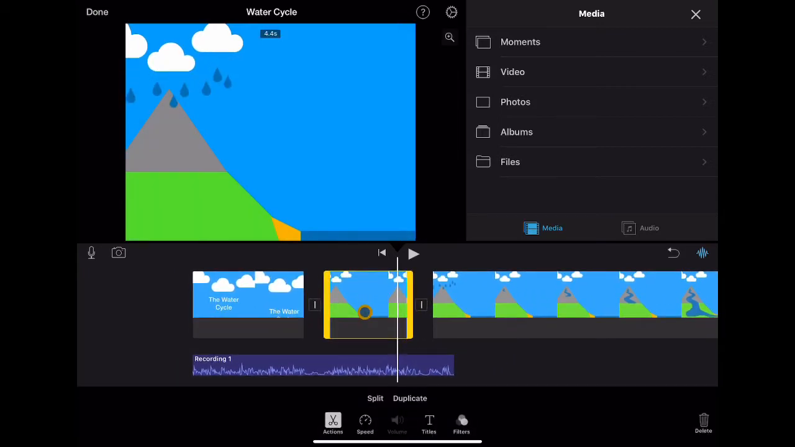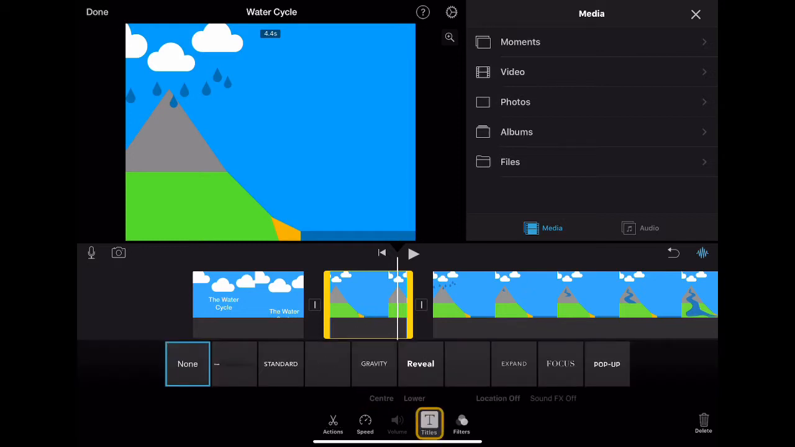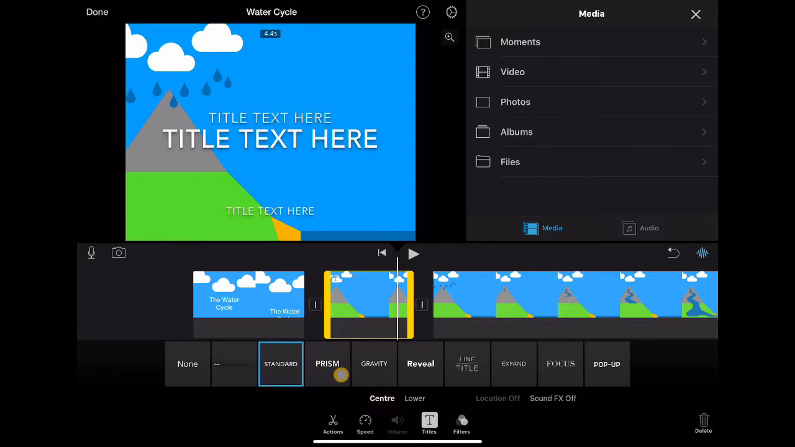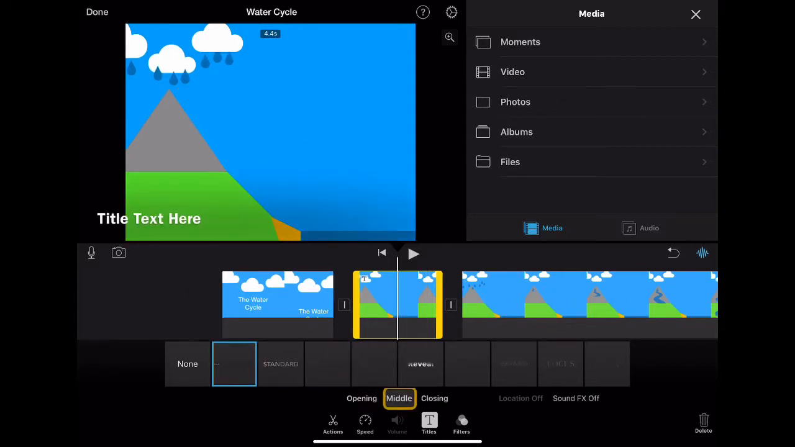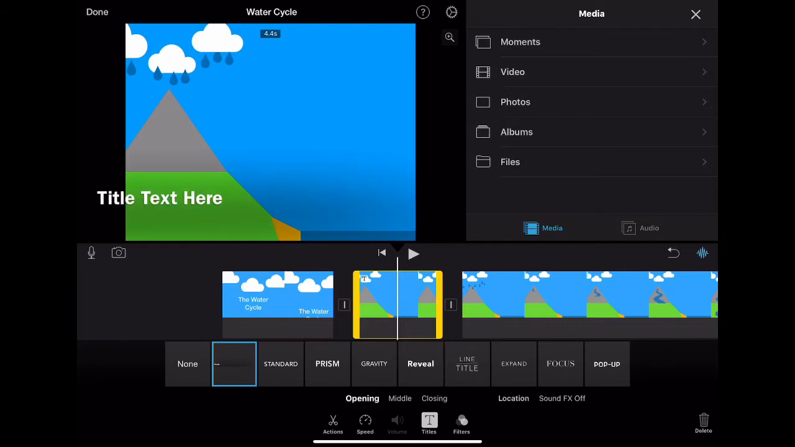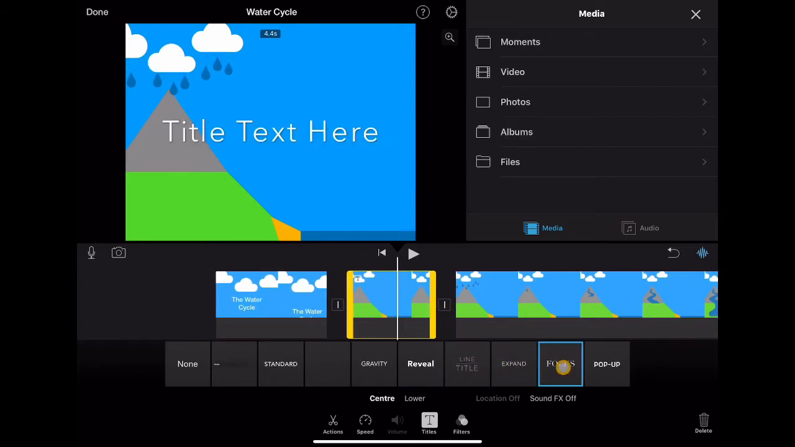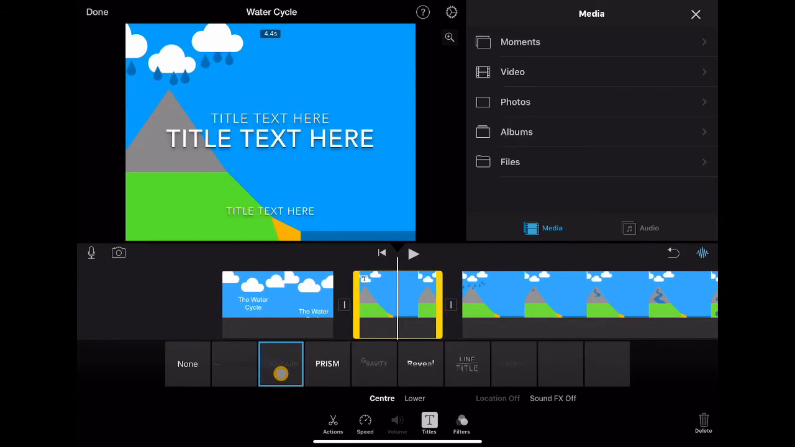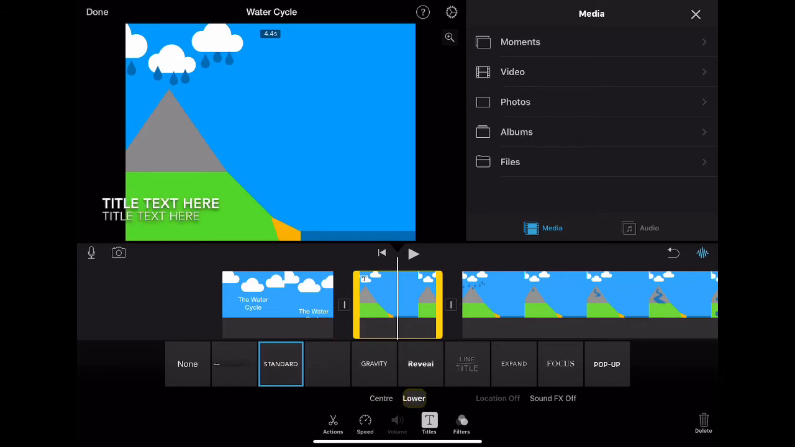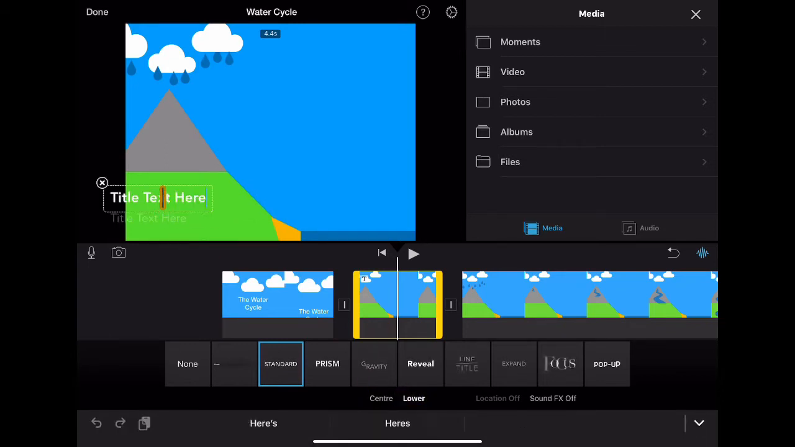So what I can then also do is just by selecting that one clip along the bottom, choose titles. I can choose whether I want them to be centered or I want them to be on the lower section. Okay, so some of them have like that center. Some you can choose whether they go in the middle as an opening part or as a closing element. So they all have different settings. Okay, so you can play around with what works for your video. I'm actually just going to stick with the standard one and put it in the lower section. And I'm just going to change the text here to just say rainfall.